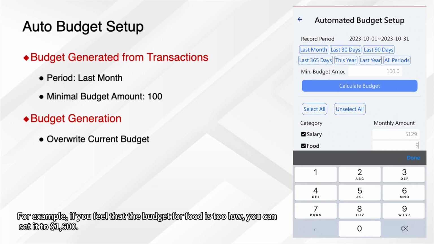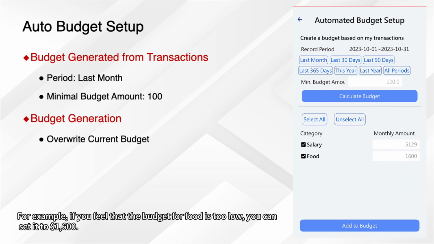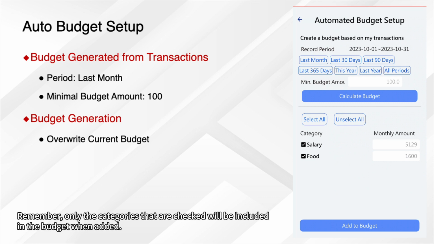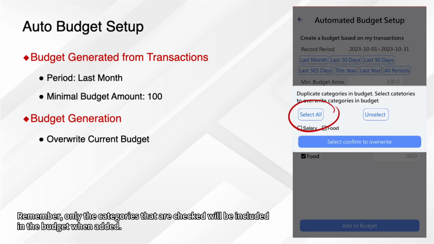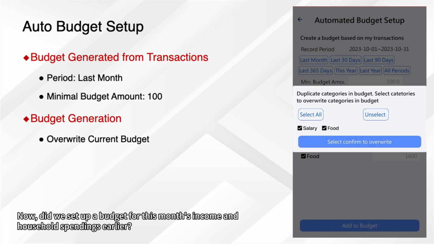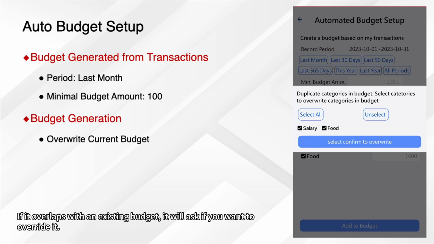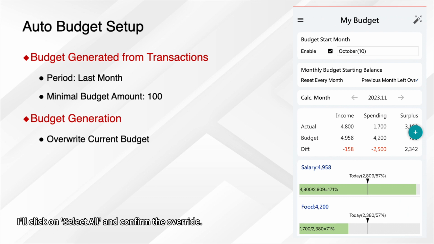For example, if you feel that the budget for food is too low, you can set it to $1,600. Vision Money provides a reference, and you can make additional adjustments. Remember, only the categories that are checked will be included in the budget when added. Now that we set up a budget for this month's income and household spendings earlier, if it overlaps with an existing budget, it will ask if you want to override it. I'll click on Select All and confirm the override.